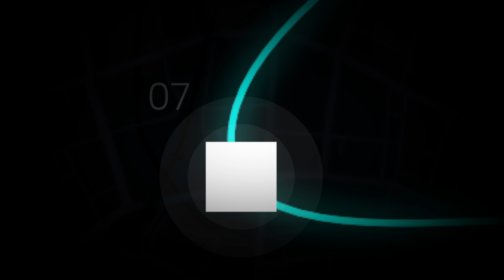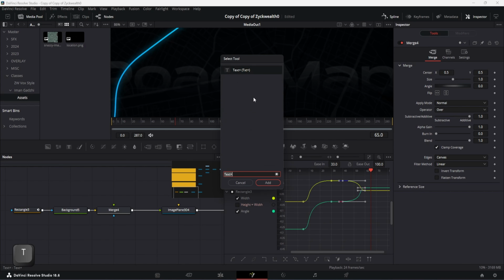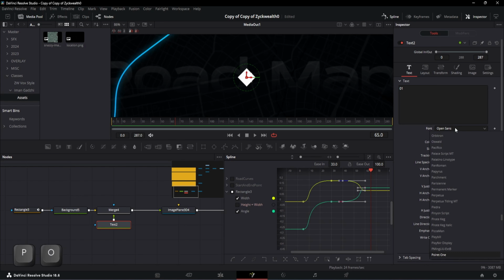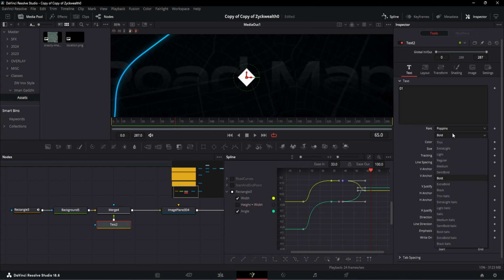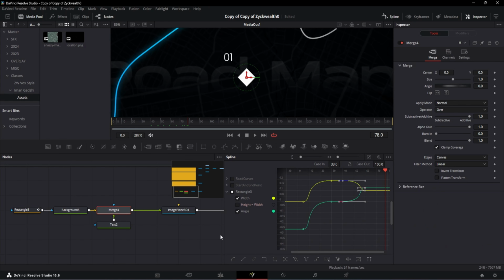Now let's add the point number on the top left hand side of the square. For that, add a merge node along with the text plus node and add it to the screen. Then type 01 as the text. The font I'm using is called Poppins and the font weight is set to light. You can also change its position to the top left hand side with the help of these controllers. I'm also going to change the opacity of our font inside of our merge node by taking the blend mode all the way down to 0.2.